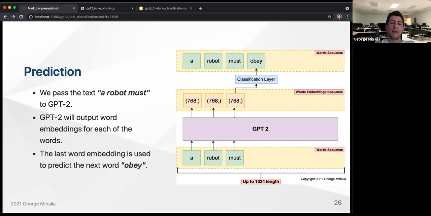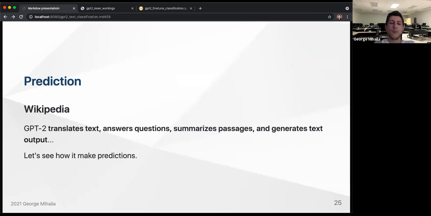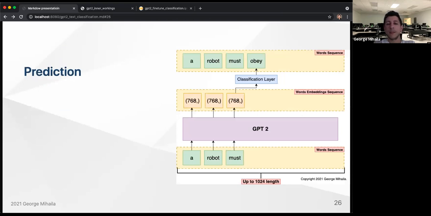And like I mentioned before, GPT-2 translates text, answers questions, and summarizes. All of this is basically done with text generation. When you translate text, you generate one word at a time in that new language. When you answer questions, you have to generate that answer, one word at a time. When you're summarizing passages, again, you generate one word at a time. So what I'm showing you here about prediction is generally true for any of those tasks, like summary, translation, and so on.